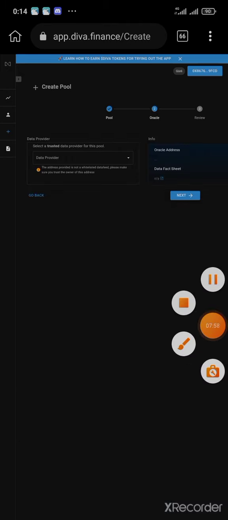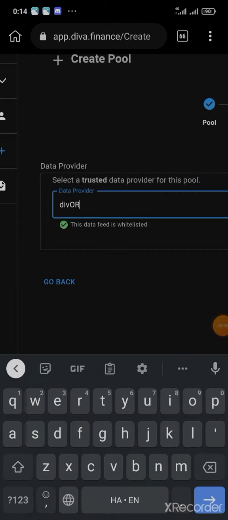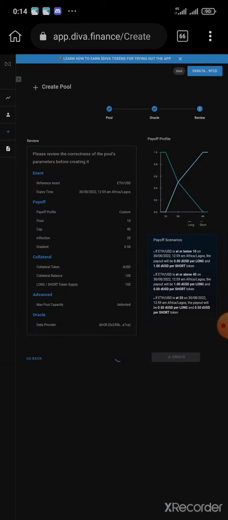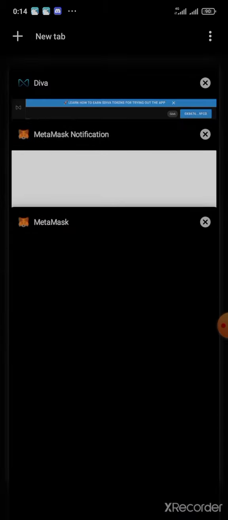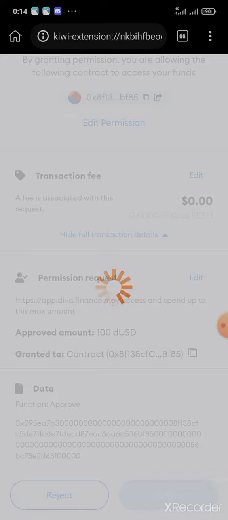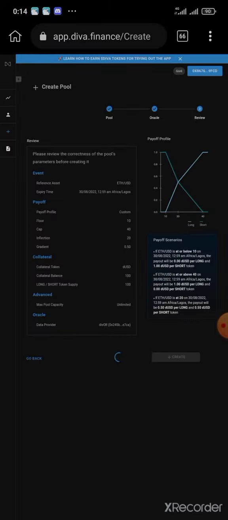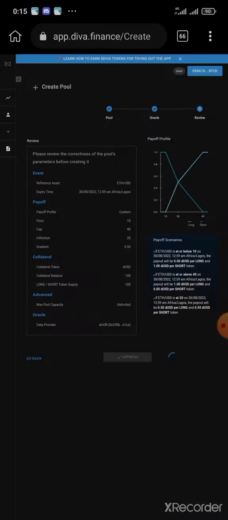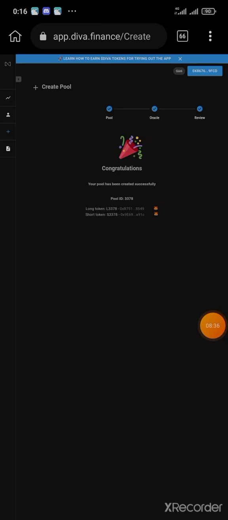After you click on it, select your provider, then next also. Then we approve this transaction, enter our wallet to confirm this. After you confirm this, you can go back to our wallet and click on create. Then we have to wait for this to finish loading, after we have approved the transaction in our MetaMask. Wait for it. Here we go, our congratulations message is shown here also.